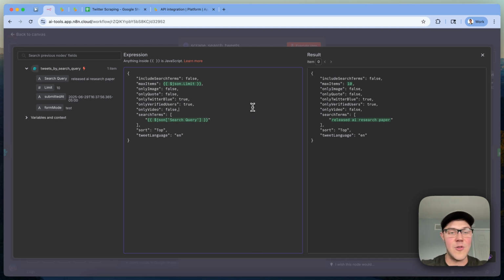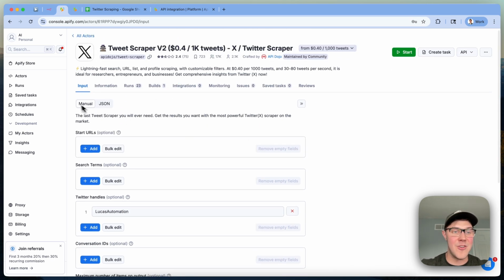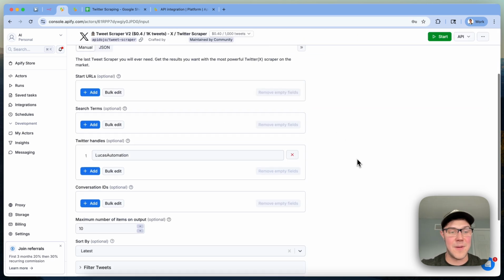The other thing that we're going to be doing differently here is, instead of providing usernames, we're going to provide the search terms array that takes in the search query passed in from the input of this automation. If you're building this out and hooking it into your own automation, you can do it any other way you want. Just for the sake of the example here, we're going to use that form trigger. Let's go to Apify again and show how to build this out in the manual tab and then get that JSON back from it.